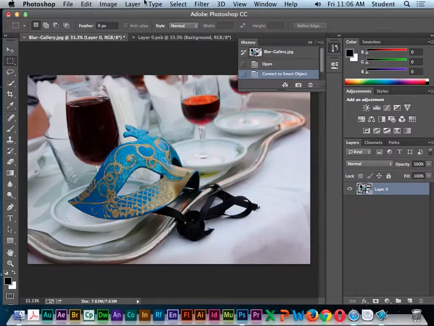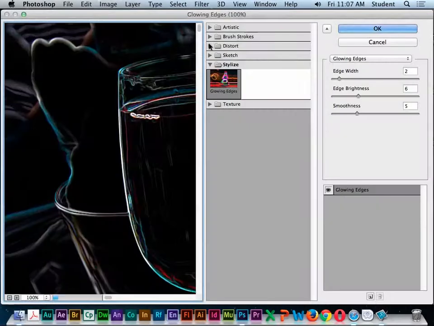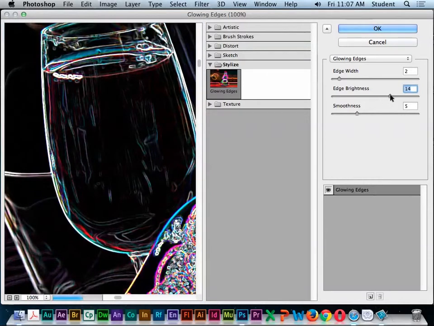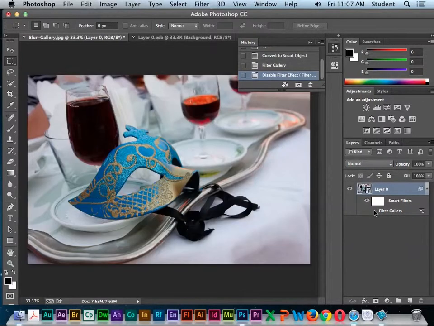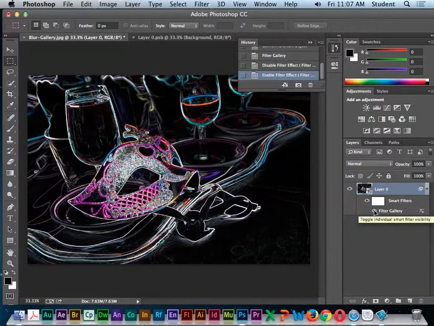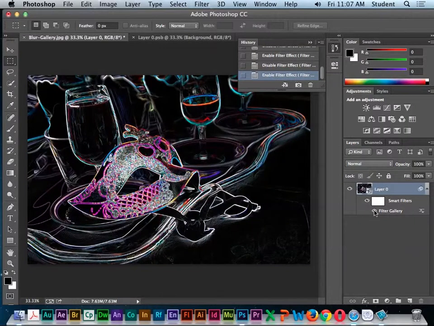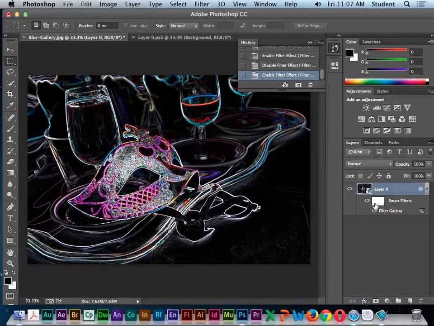It's a permanent change. Whereas if I choose Filter Gallery with a smart object, notice I can do a Glowing Edges. But take a look at my layers panel. I have got a couple options here. Number one is I can turn it on and off. I'm not stuck with it. As long as it's a smart object, I can say, hey, maybe I want it, maybe I don't. So above that, I've got this little white box.